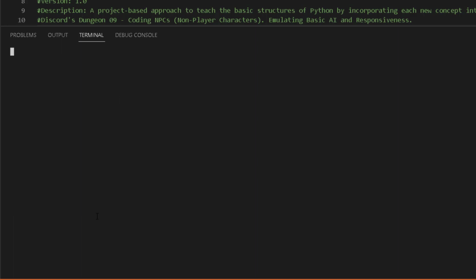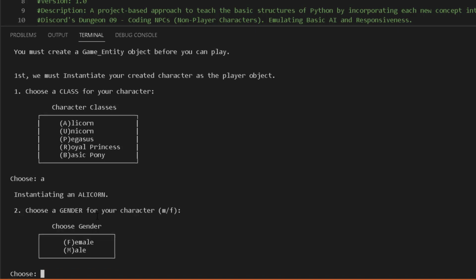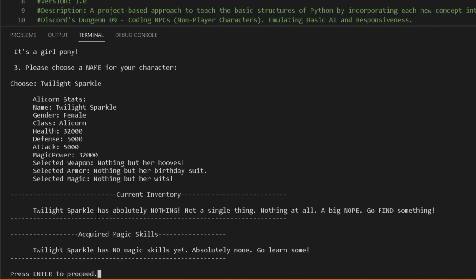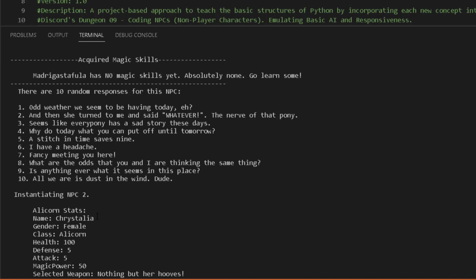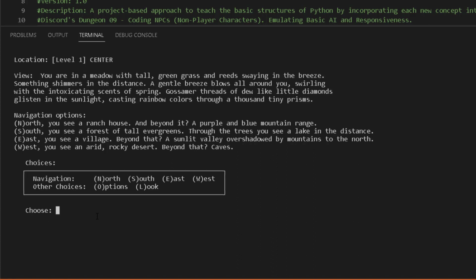I want to play the RPG. This time we're going to build a new game, and I'll choose Alicorn. And of course, it's Twilight Sparkle, the patron saint unicorn, or alicorn, of all nerds. All right, so Twilight Sparkle. She's got nothing. Here are her stats. Enter to proceed. There's my start location. NPCs created, antagonists created. Let's navigate a bit.